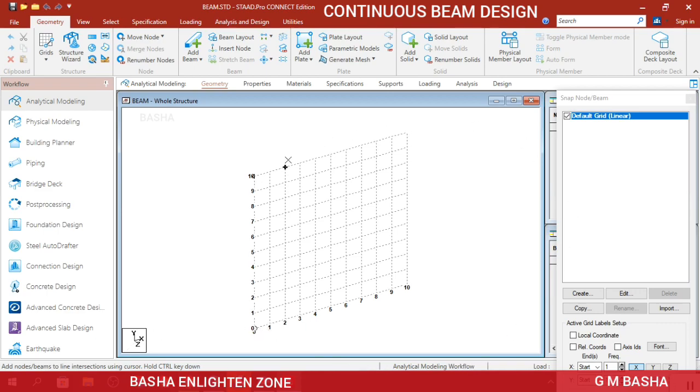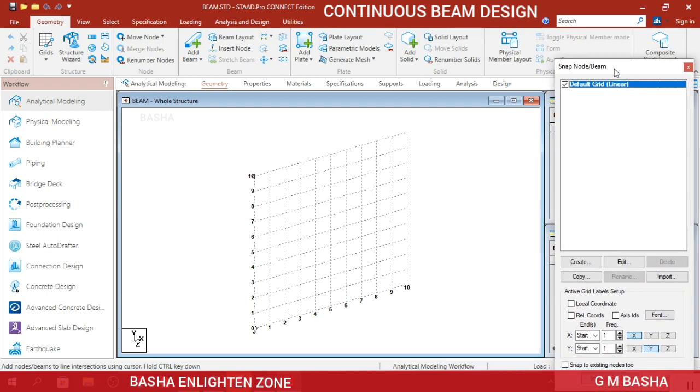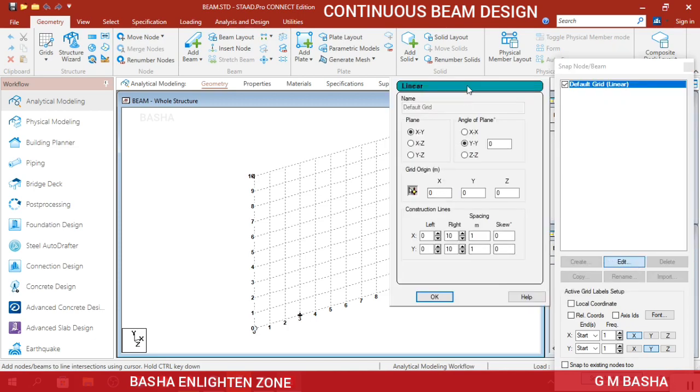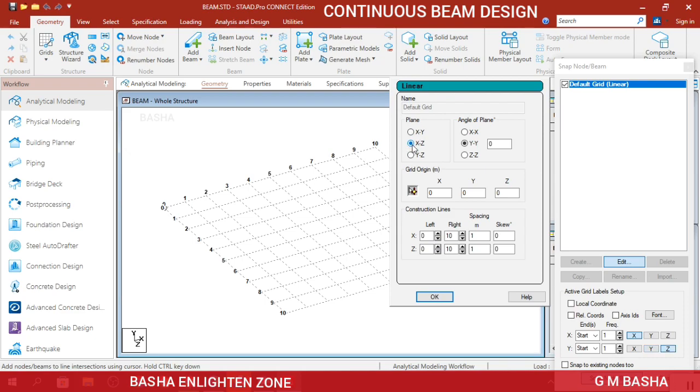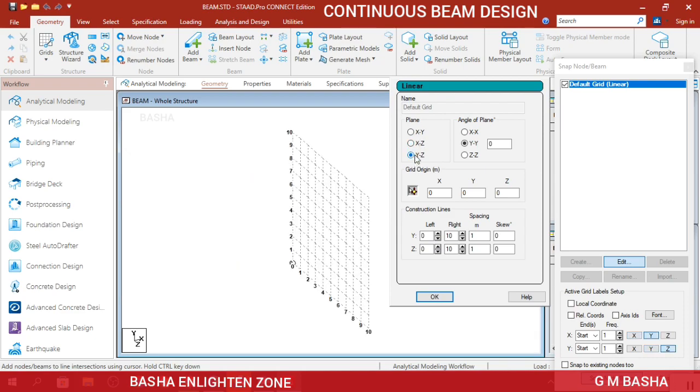For knowing the properties of the grid, first you can go for the edit option. So this is the toolbar for that particular grid. Here you can edit and see the properties it consists of. It will be in the xy plane. If you want, you can change it to xz, like in the 3D plane, or yz. So whatever plane you want, you can choose accordingly.